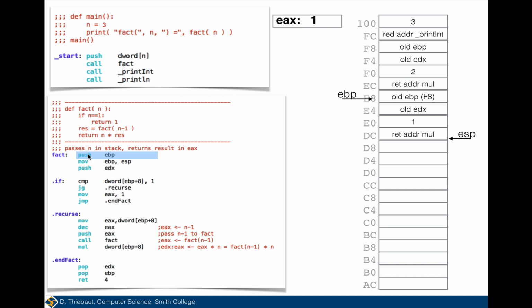So I'm at push EBP. The return address of mul is here. ESP is coming down. So you see my stack is growing down. Push EBP. The old EBP, which was E8, is now in the stack, and I make EBP point to that particular place, push EDX. Compare EBP plus 8 to 1, and now it is equal to 1, so that's the end of the recursion. Jump if greater to recurse. No, it's not greater, so move into EAX 1. Okay, so now EAX contains 1. Jump to N fact.